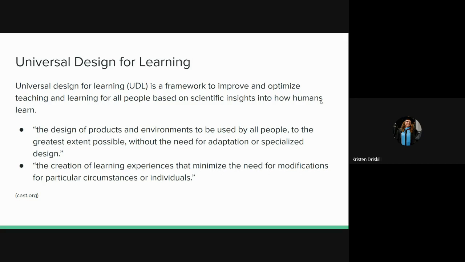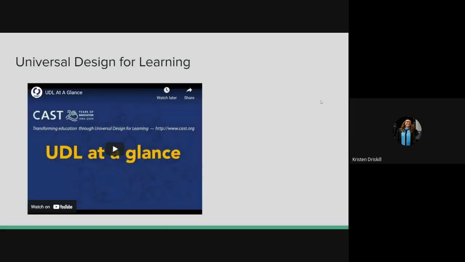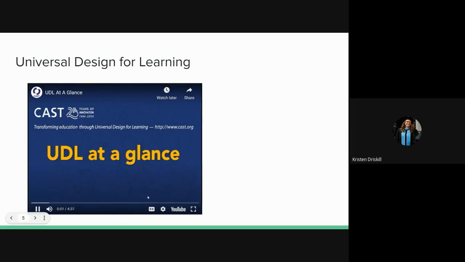And then the second quote, the creation of learning experiences that minimize the need for modifications for particular circumstances or individuals. So that is tailored to education, obviously. So it's creating any kind of learning experience, any kind of learning task that really does take into account individual needs. So things don't have to be modified after the fact. So this is a great video that introduces what UDL is. If you can't hear this, it's linked so you can always play it yourself.